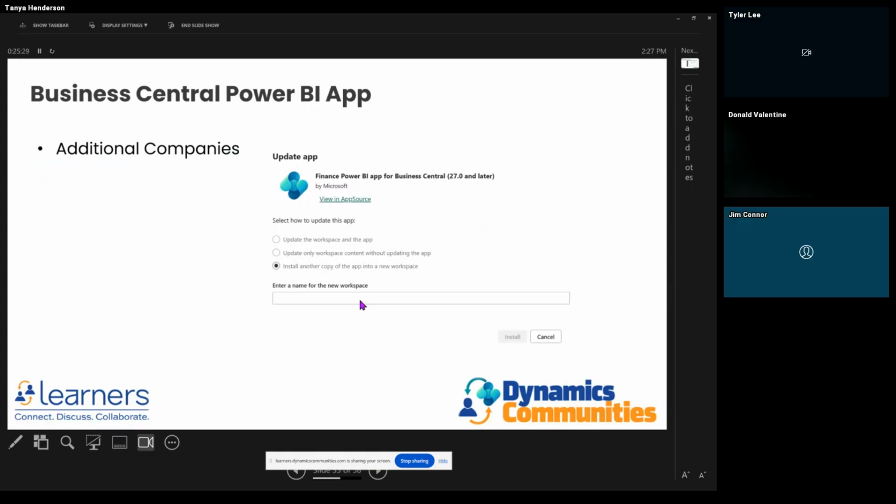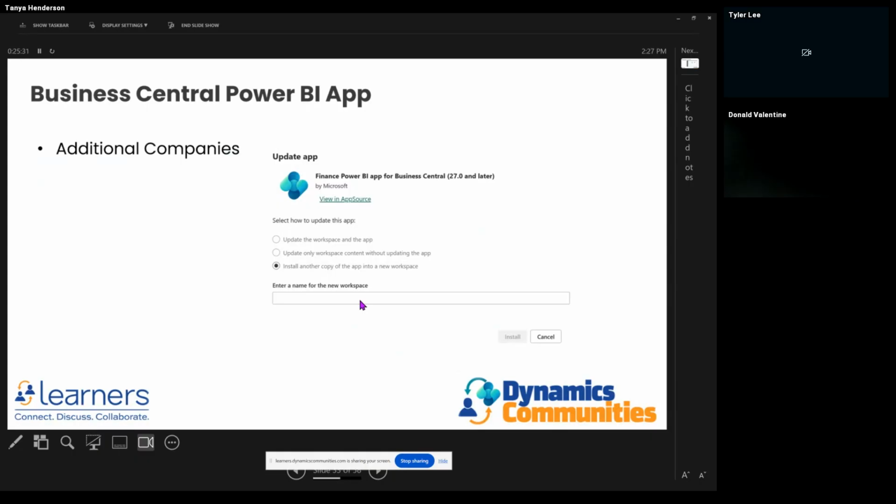Right. Okay. Also, just for your information, because the first time you install it, it doesn't really ask you for a name to be able to name the workspace. You can actually rename the workspace and the report even after it is installed.